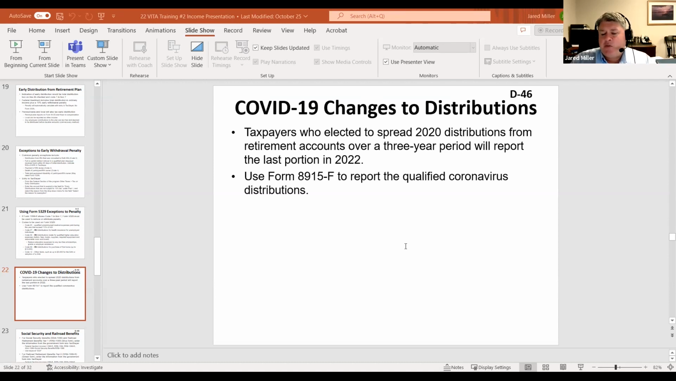So the last year that we have for that is 2022. So in 2020, you can take the money out. You could elect to bring it back in income over 2020, 2021, and 2022, which means that this would be the final year. The only reason we'd have that is if we've seen it in the prior 2 years. We're probably not going to see that occur for most people within VITA. If it does happen, we'll have the Form 8915-F to report these qualified coronavirus distributions.